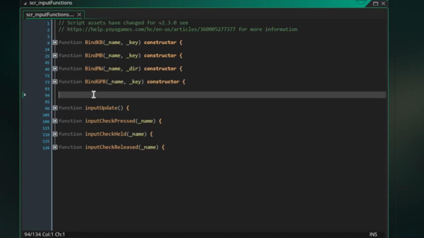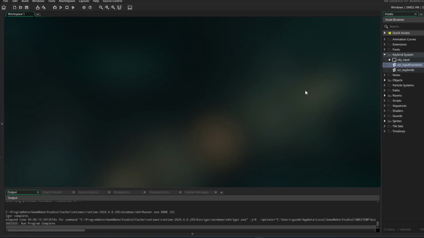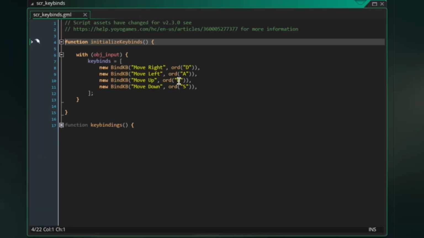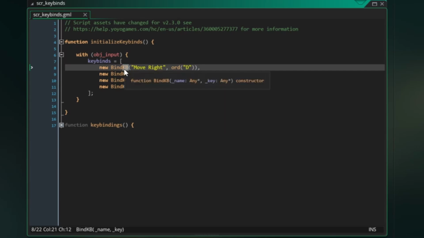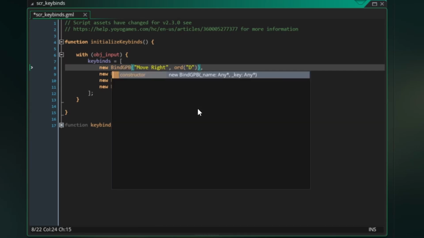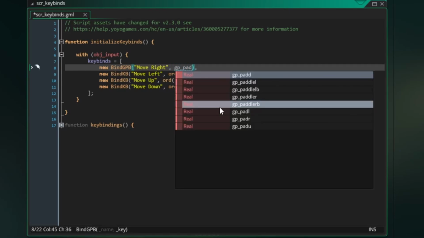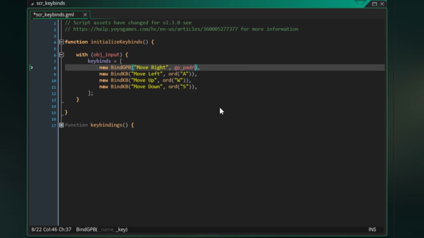And so if you want to try that out, you can. I'll try it out right now. Connect to my gamepad. I'm going to go into script keybinds right here, into my initialize keybinds function. I'm going to change these to gamepad inputs. So we'll go bind GPB, move right, and we'll change the key to GP pad. Oh, that's what it is. GP pad R, which is for the D-pad. It's the right key on the D-pad.